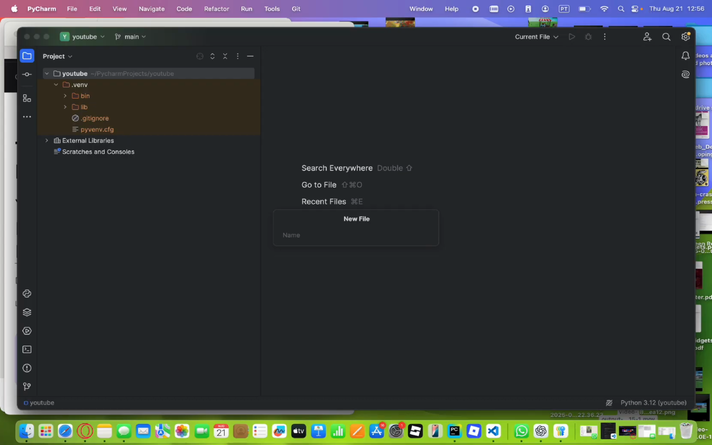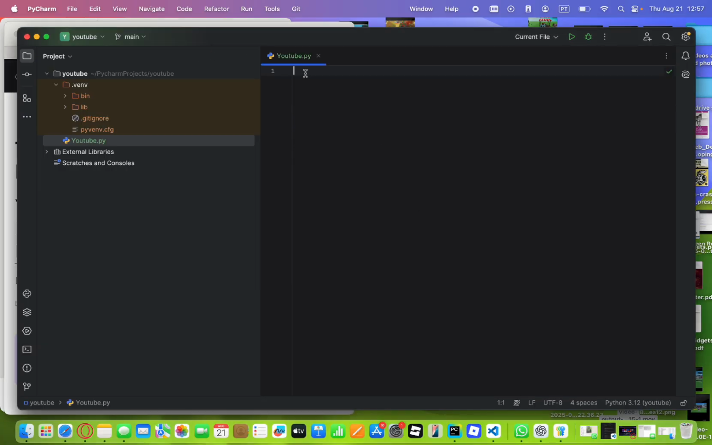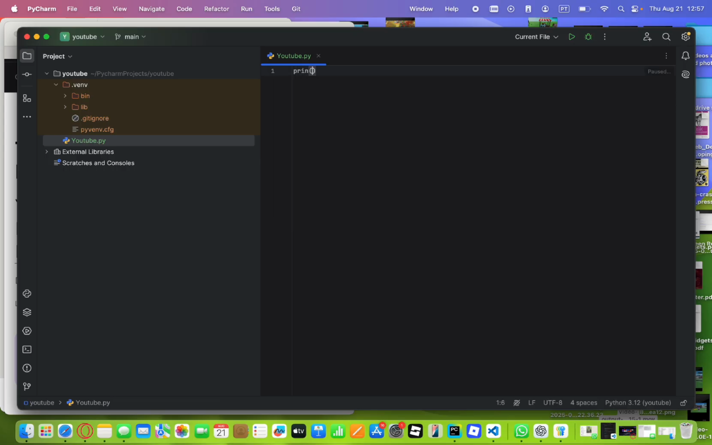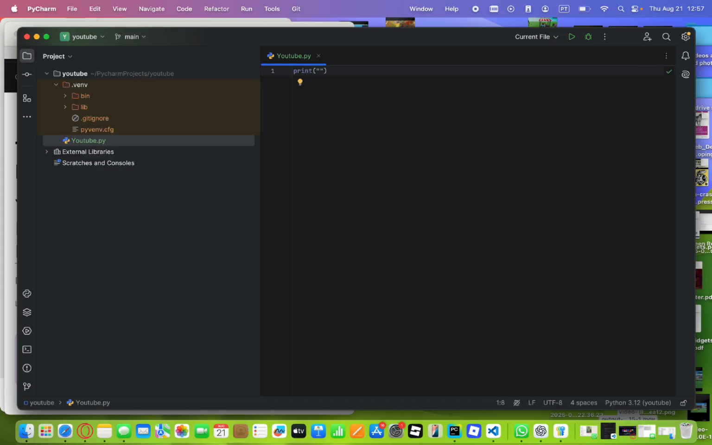YouTube, and then .py. You have to put .py, indicating that this is a Python file, and then you can add to Git. So now here we are going to type our first code. It's gonna be print, and then hello world.